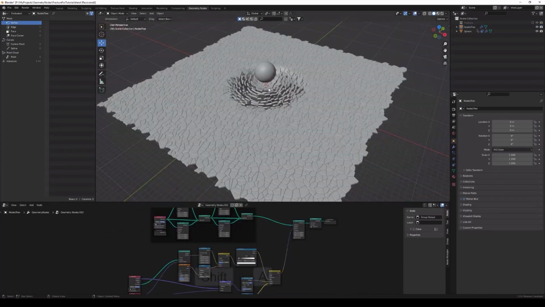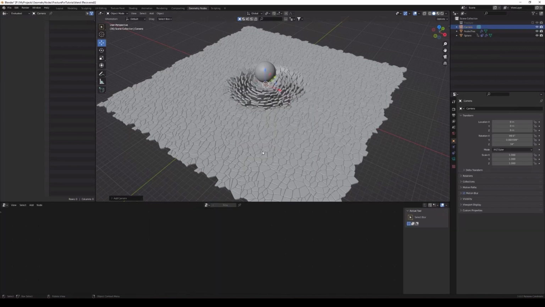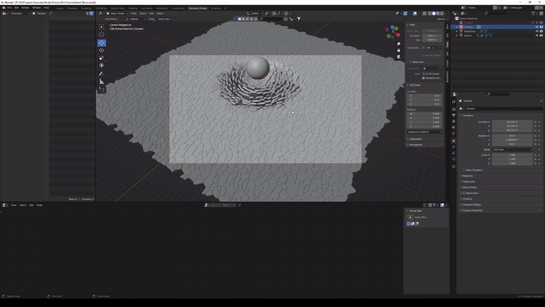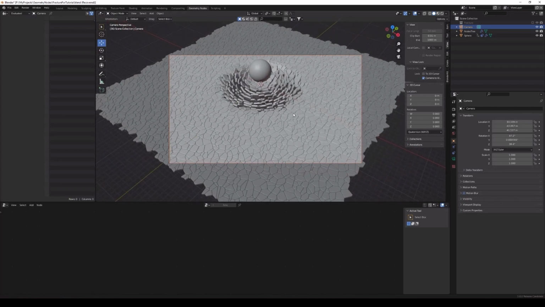And now, before we set the animation, let's create a camera and set up the view. Align the camera to view with Ctrl-Alt-Numpad 0. Then press N, and in the View tab, activate Camera to View mode. Then you can easily correct the angle. I'm trying to show as much field as possible. And after you set the view, just don't forget to turn off Camera to View mode.